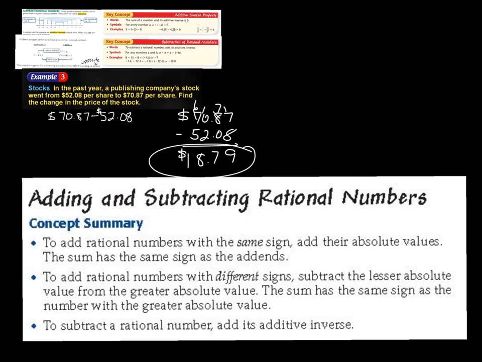To add rational numbers with the same sign, add their absolute values. The sum has the same sign as the addends. To add rational numbers with different signs, subtract the lesser absolute value from the greater absolute value. The sum has the same sign as the number with the greater absolute value. To subtract a rational number, add its additive inverse.